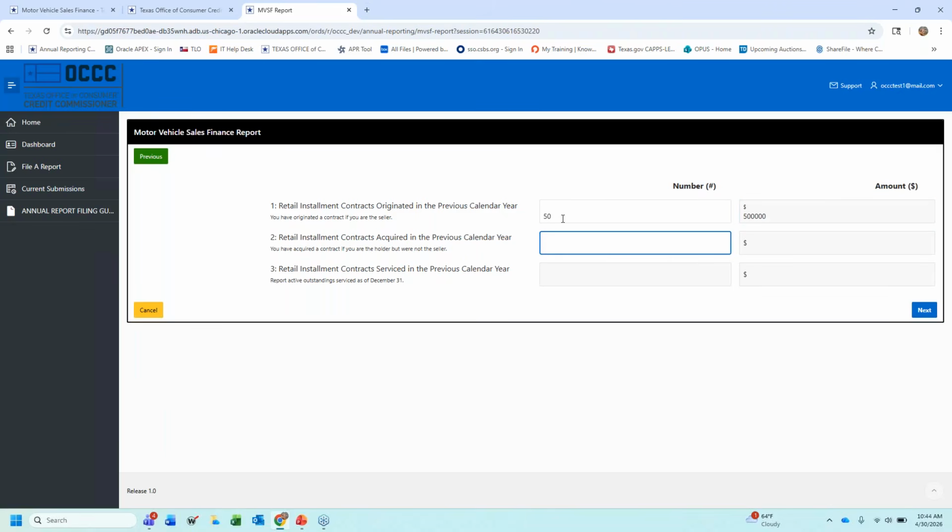Question number 2, retail installment contracts acquired in the previous calendar year. You have acquired a contract if you're the holder, but we're not the seller. So what does this mean? Acquired contracts are contracts that the licensee purchased, received by assignment, or otherwise acquired after another seller originated the contract. This generally applies to companies that buy or take assignments of contracts from dealers or other creditors. Most dealerships will not report acquired contracts unless they are purchasing contracts that were originated by another seller.